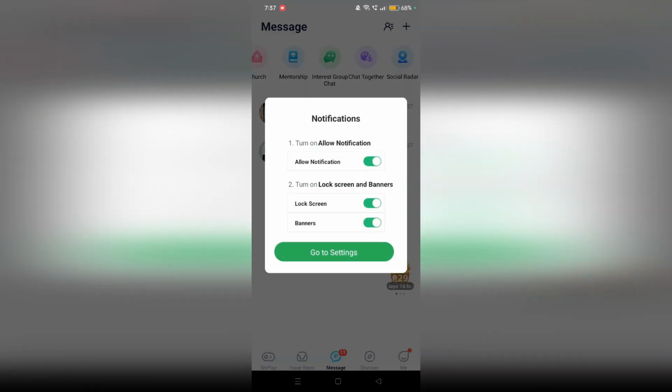Okay, there you go. As you can see right now, it is asking to allow some of these notifications. We're gonna allow that later, but yeah, that's how you add friends in your WePlay.